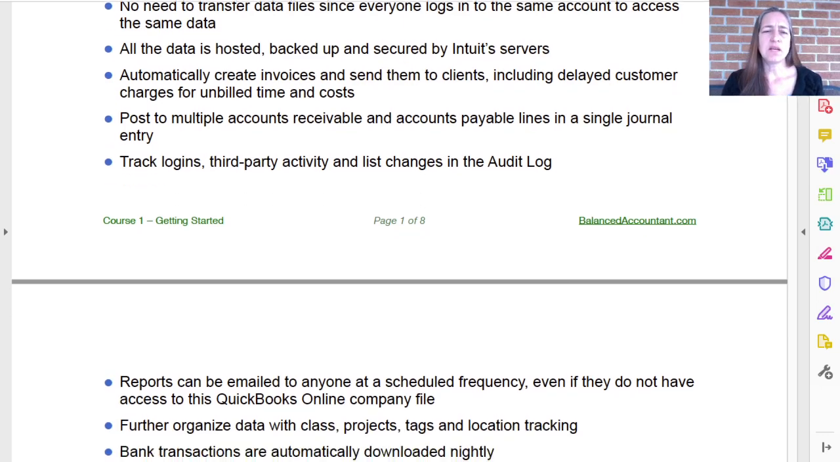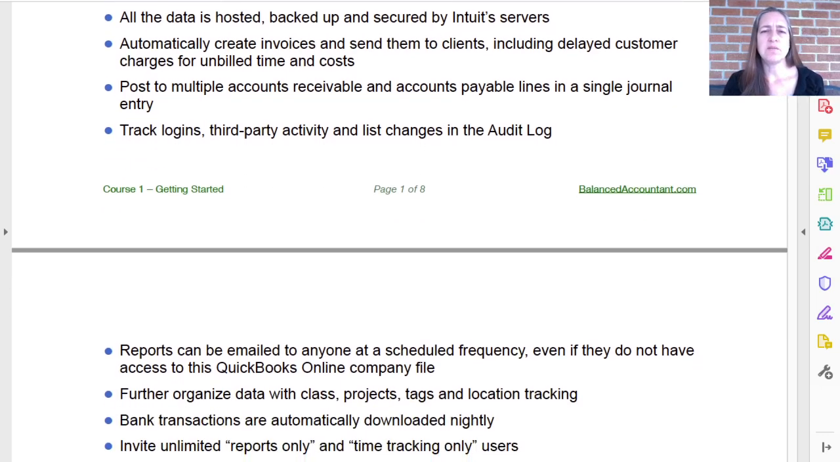And then, I covered the no transfer thing. Intuit also is hosting the site. They are doing all the backups. You don't have to worry about storage and when your last backup was or where you're going to put that backup. So that's a nice feature also to have.